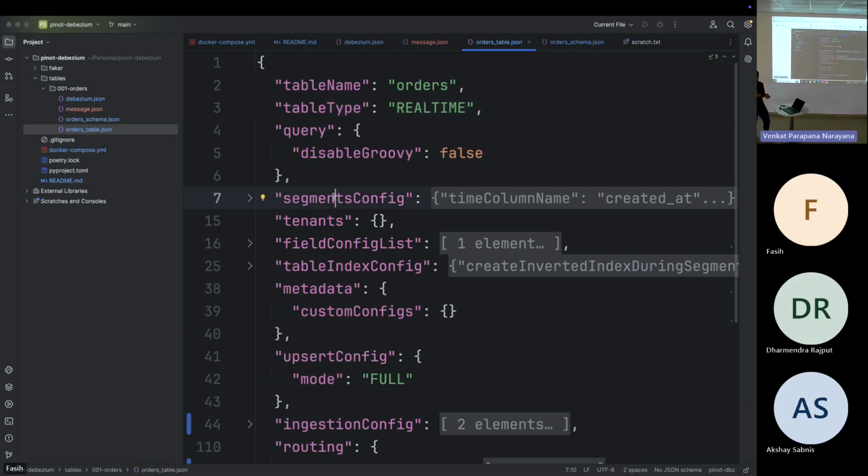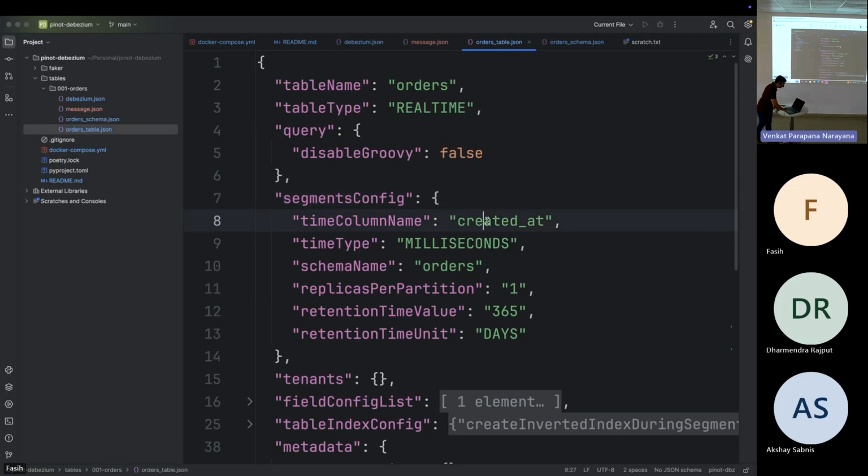Segments. Segments are basically shards. Pinot divides your table into segments, and these segments are spread over your entire cluster. So segment configuration just tells you how you would like to create your segments. In the segment config, we've specified that we want to do a time-based segmentation. So by looking at the created at field, it is going to create the segments.